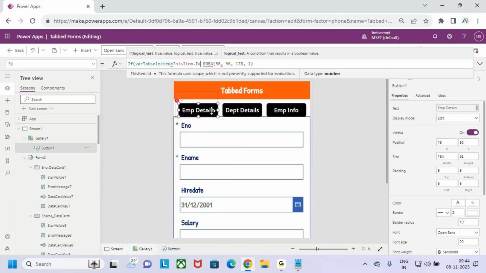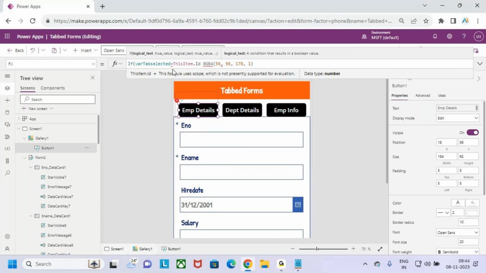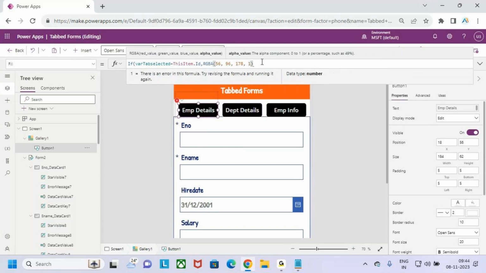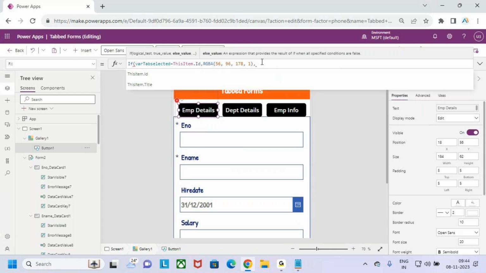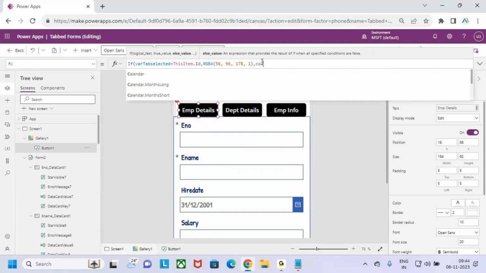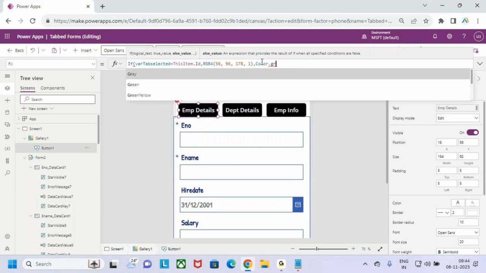whatever tab you are selecting, the tab id is going to be stored in this variable. Let us say you are clicking on the EMP details, the tab id is stored into this variable. If the variable is holding the value 1, then I want to keep the same color. Otherwise, else, what I want to keep here is color dot gray. I want to keep it as gray color.